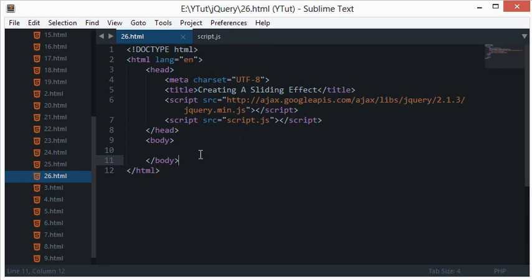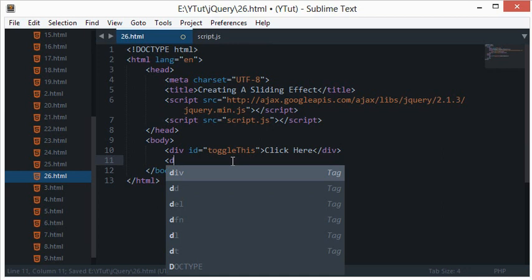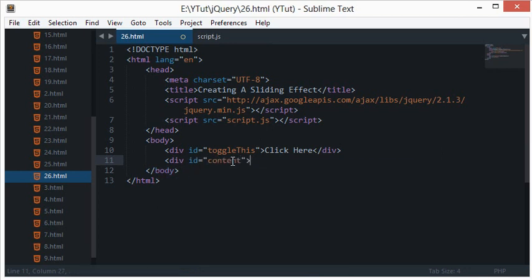So let's get started. First of all, to demonstrate this, I'll create a div with the class toggle-this, and I'll say click here. And here the content is, I'll just put in anything you like. This is some secret of the NSA, you shouldn't be here. Pretty much anything would do.